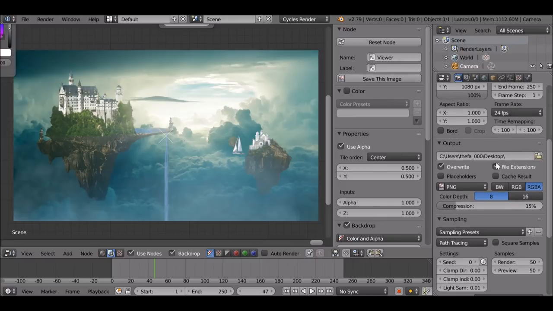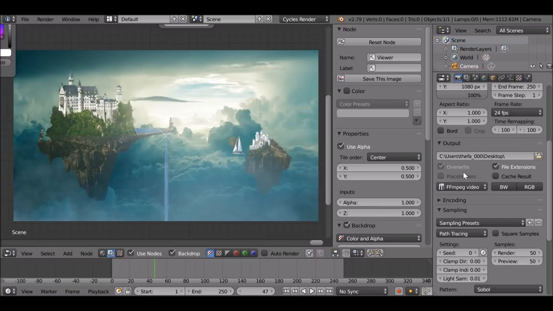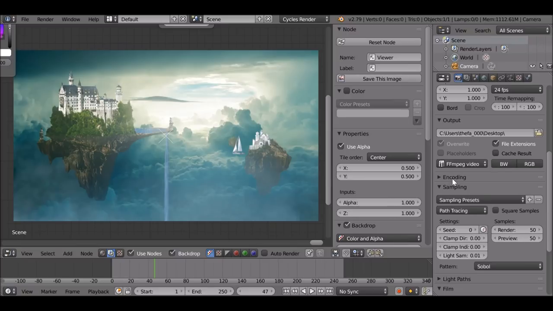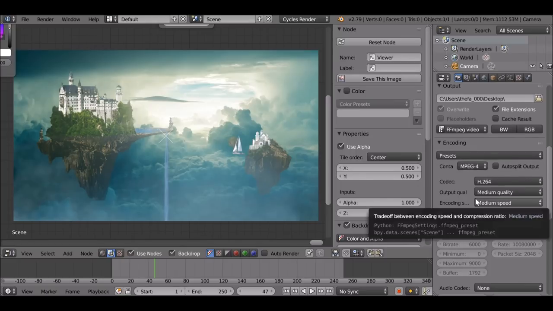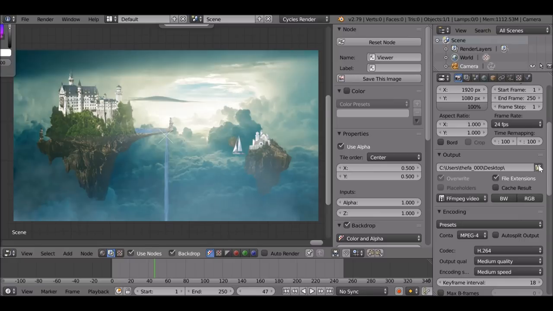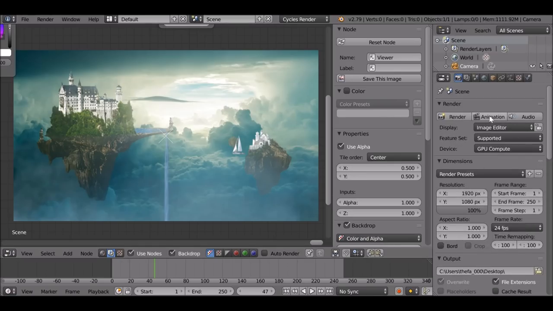So let's go to the render panel, change this to FFmpeg video. You want to change the encoding here, choose a preset. I'm going to choose the preset H.264 in MP4 format. Then I want to go ahead and choose where I want to save this to. And then go ahead and hit animation.